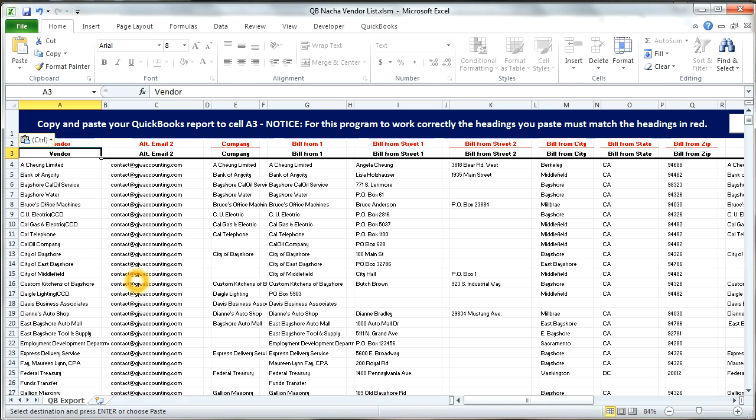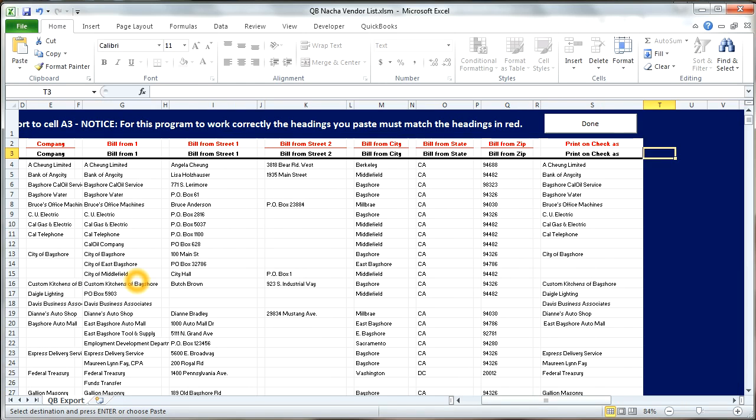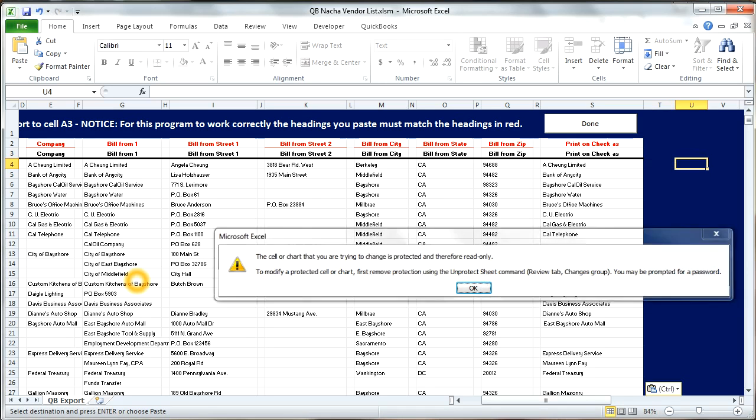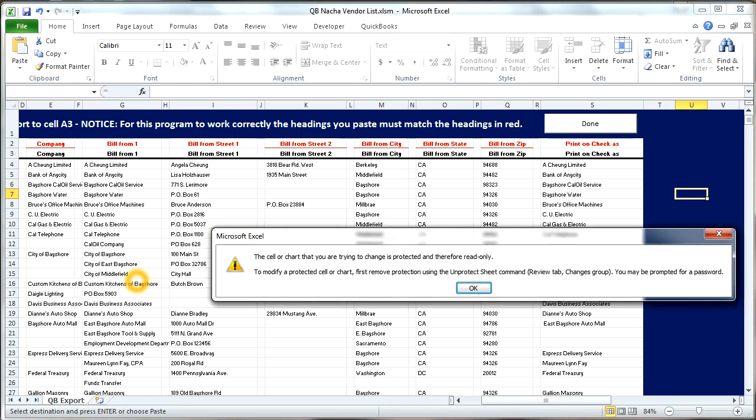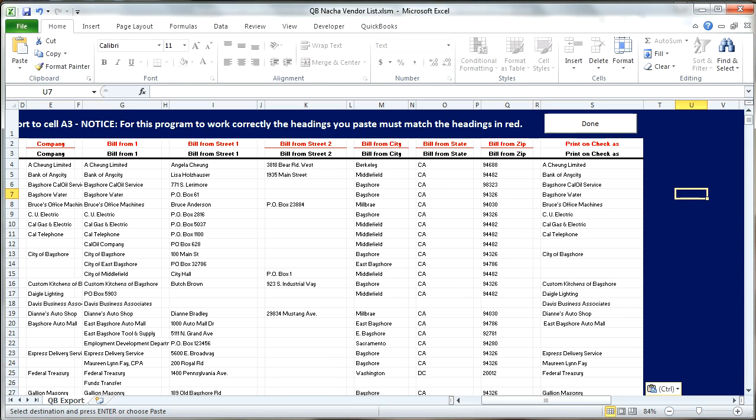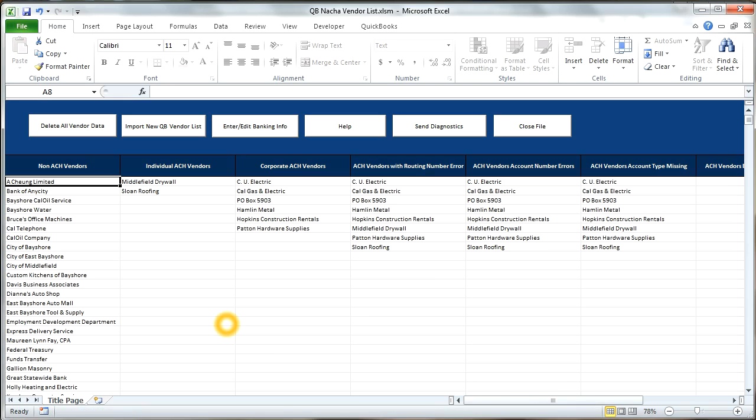This file has a utility where it will delete old vendors, but every time you export a new vendor list, you're going to paste it to A3. Another protection is if you had different columns. If you try to paste something to a cell outside of the approved area, it'll give you a warning. When we click done, we're going to go to the home page here.